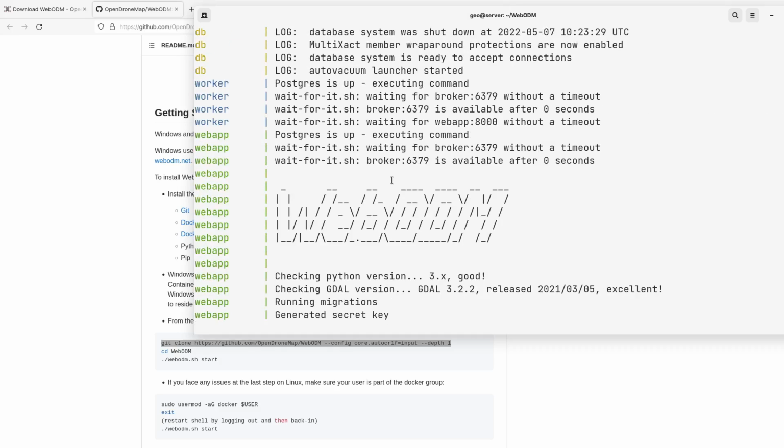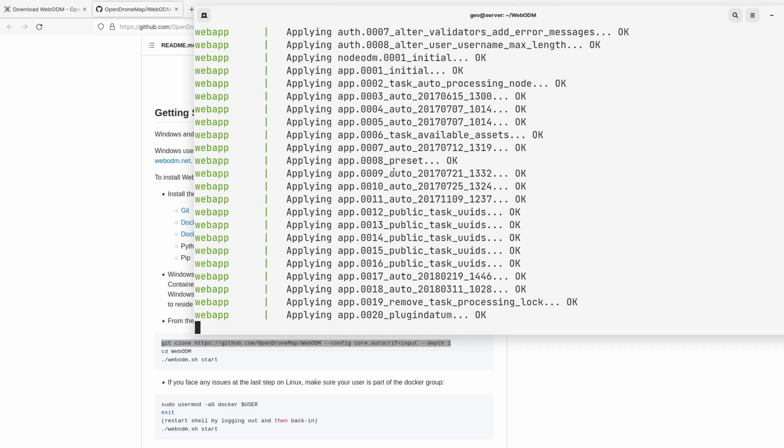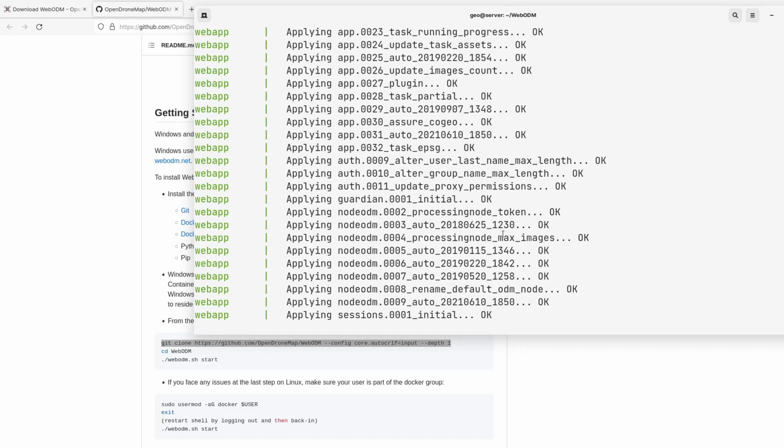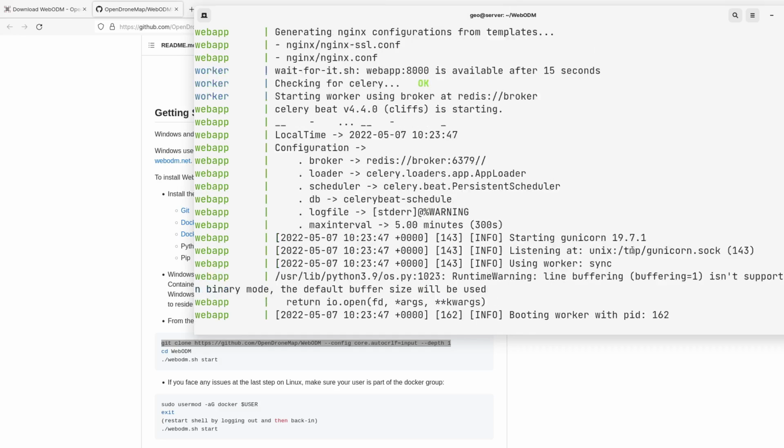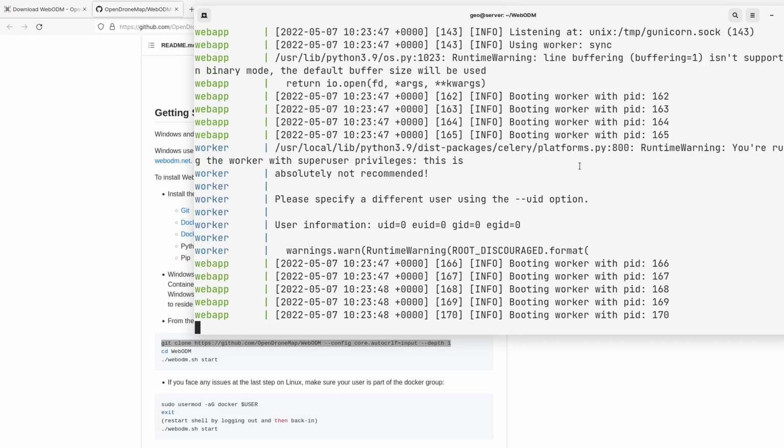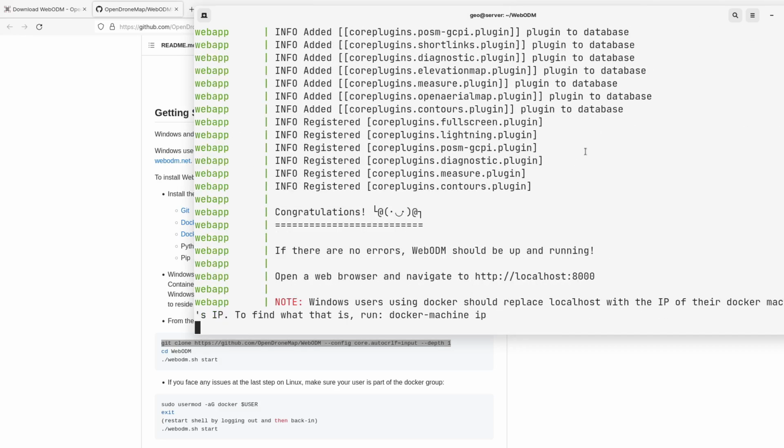And now the installation is done, and it's starting the application of the service. And we should get a small message anytime now. There, congratulations. And we get an IP address that will work on the local machine, but we can replace this localhost with the IP address of the server.